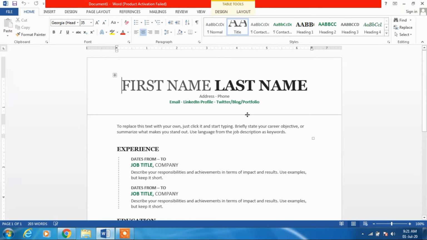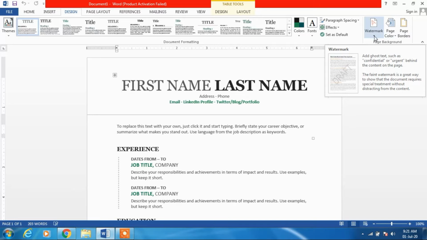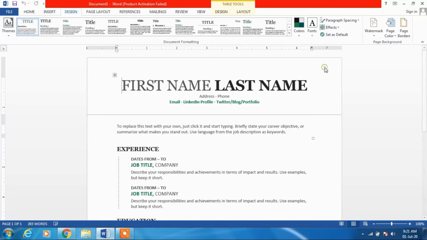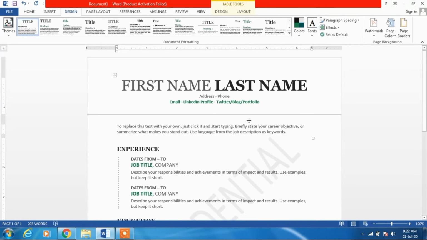So we can add a watermark to this Word file by going to Design and then clicking on this option, Watermark. Just click on this arrow and select this first option. So you can see that it has applied the watermark.